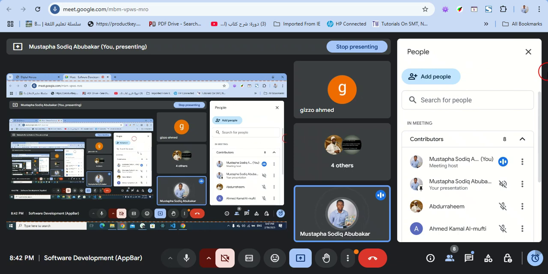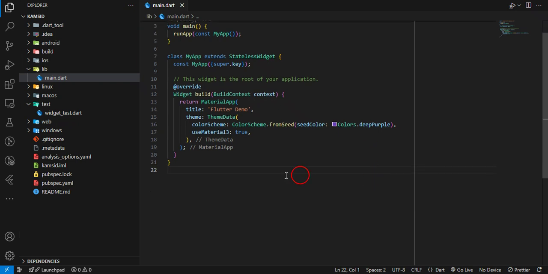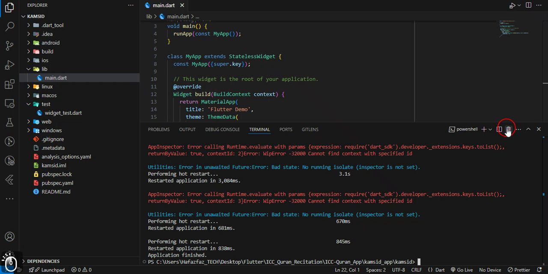So now let's go back to our VS Code. This is our VS Code. This is even where we stopped last week, right? We've run a demo. Let's try to run again. If I click on this, this is where we stopped.